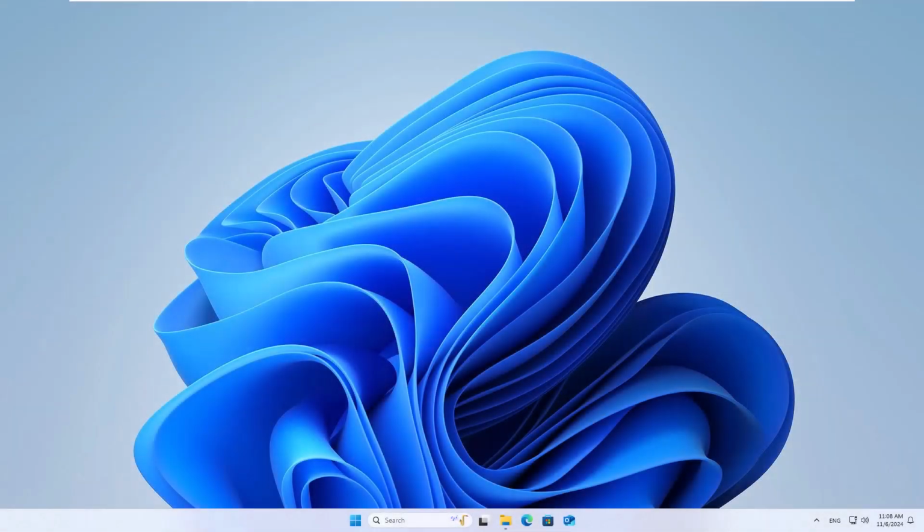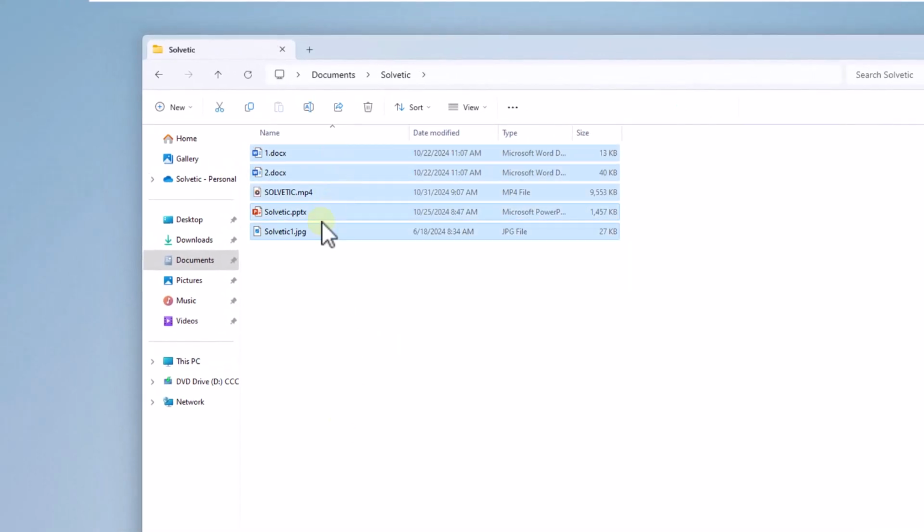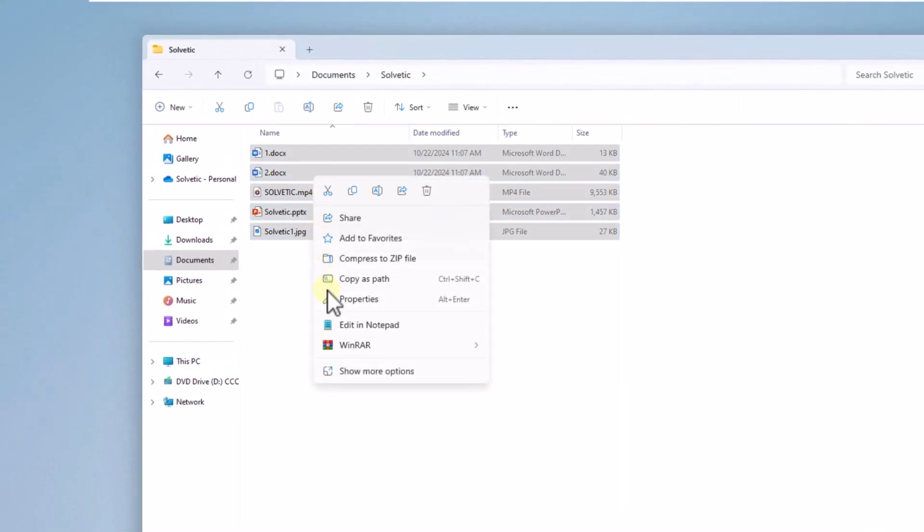Today in Solvetic, we will see how to extract RAR file in Windows 11. We will access the folder to see the elements to be compressed. There, select all, right-click on them, and from the option WinRAR, you can extract directly using the name or click on Add to Archive to open some options.